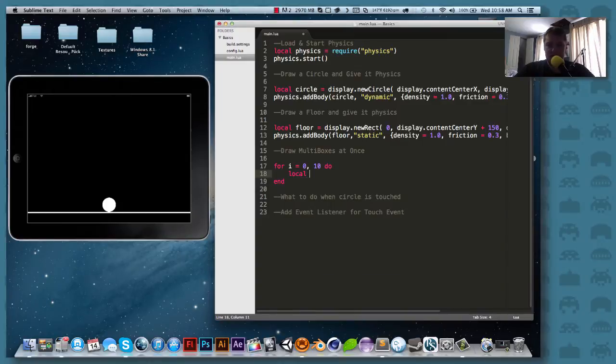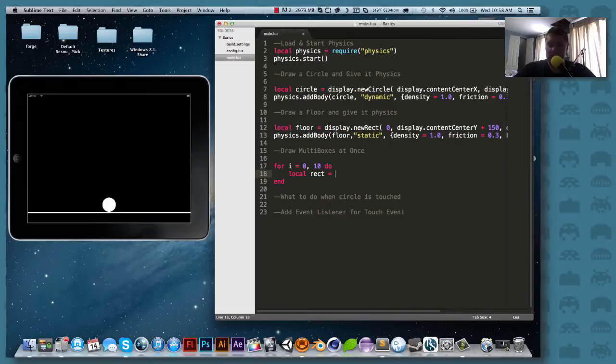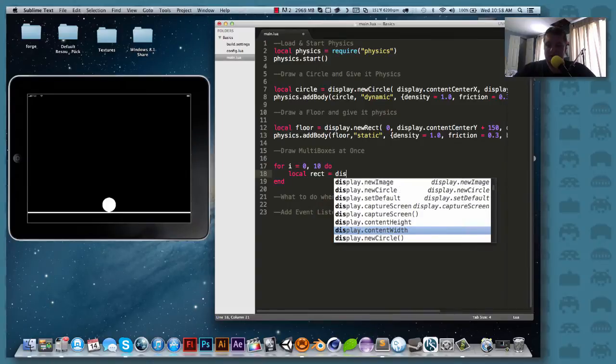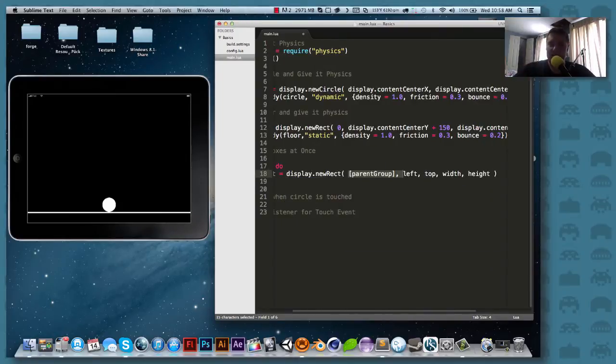So we're going to create a rectangle. We're going to call local rectangle is equal to display.newRect. Same thing. Get rid of that parent group, we don't need it on there. We're going to give it a left position. We're going to put it at the center X plus about 50 or so. So that's going to draw them at the half mark and then a little bit further, which is okay for now, which is good. Fantastic.